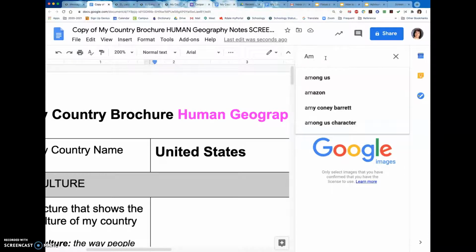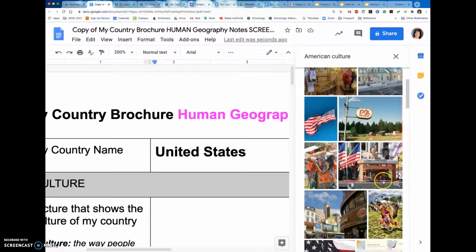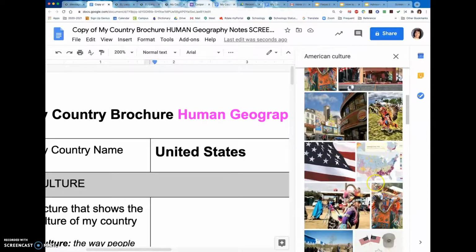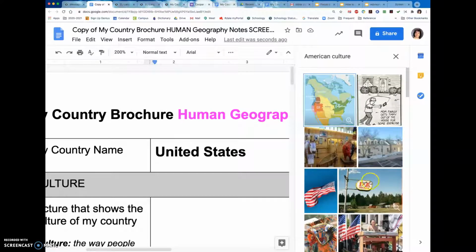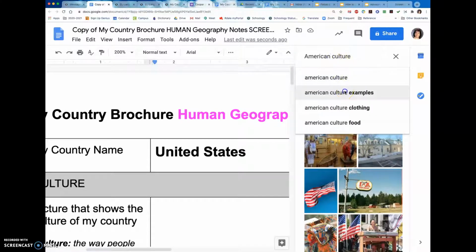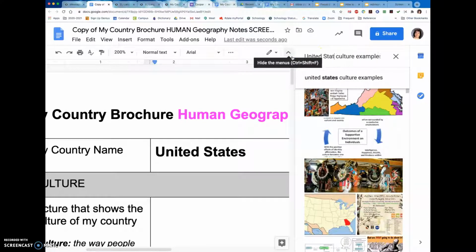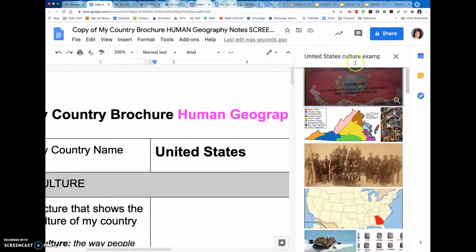So I'm going to do American culture. That's probably going to bring some things up that will show something about the United States. Now there's Native American culture, but that's just part of United States culture. I want to look at something that shows some more information about different groups of people. I'm going to change this because I'm not finding what I'm looking for. I'm just getting one group, and I want to see what it looks like for many groups. Well, I'm not really getting it here.